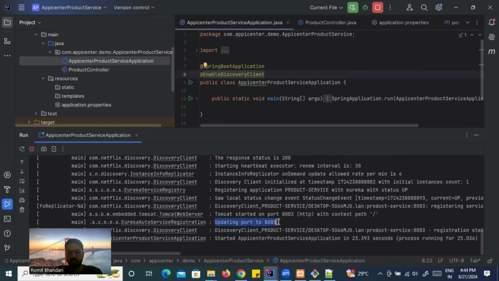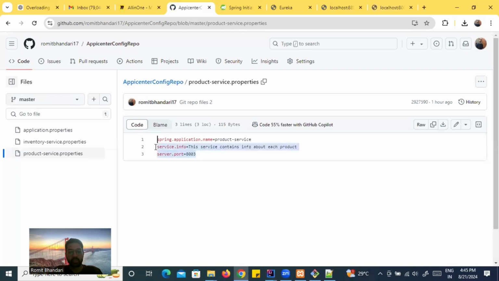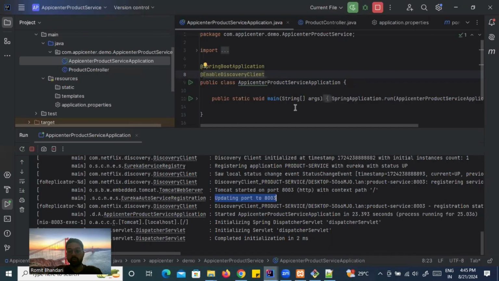So it is now running on port 8003, guys. Okay, let's just check what we have here. Product service is running on port 8003. Let's quickly check here also. This service contains info about each product running at 8003, which means it has been able to read from the product service.properties file in our Git repo. Okay, which is what we wanted to do.